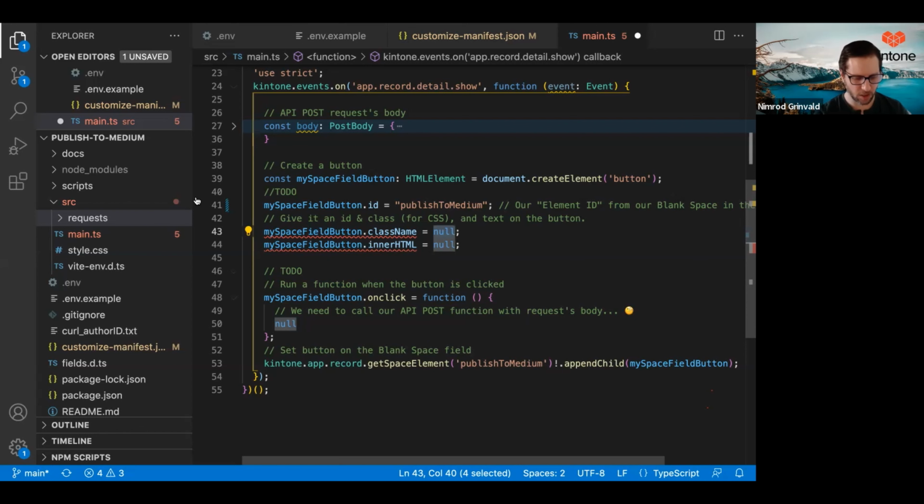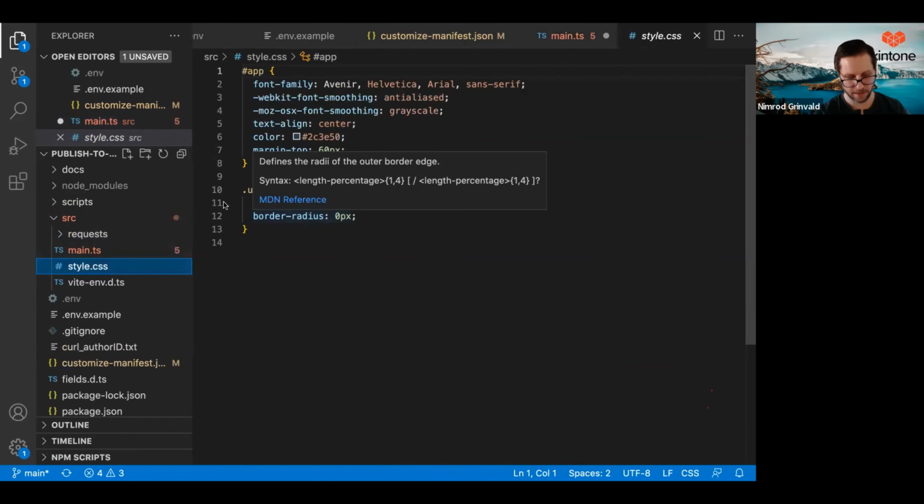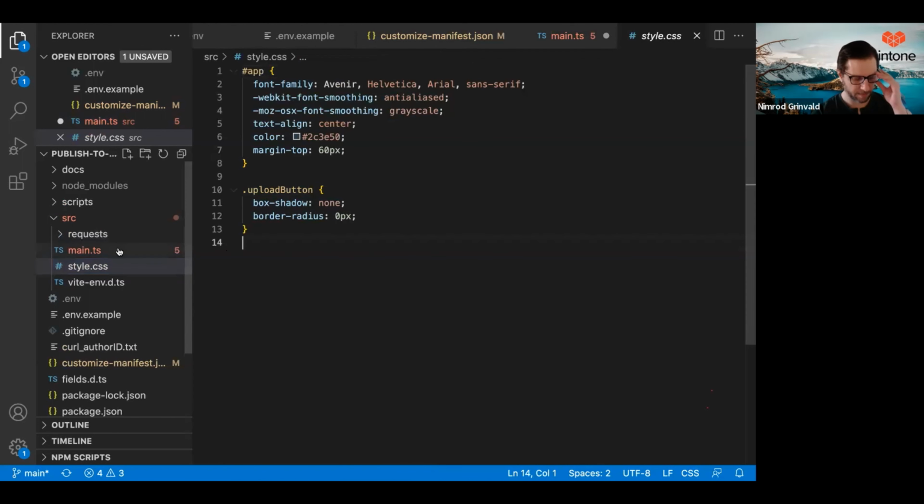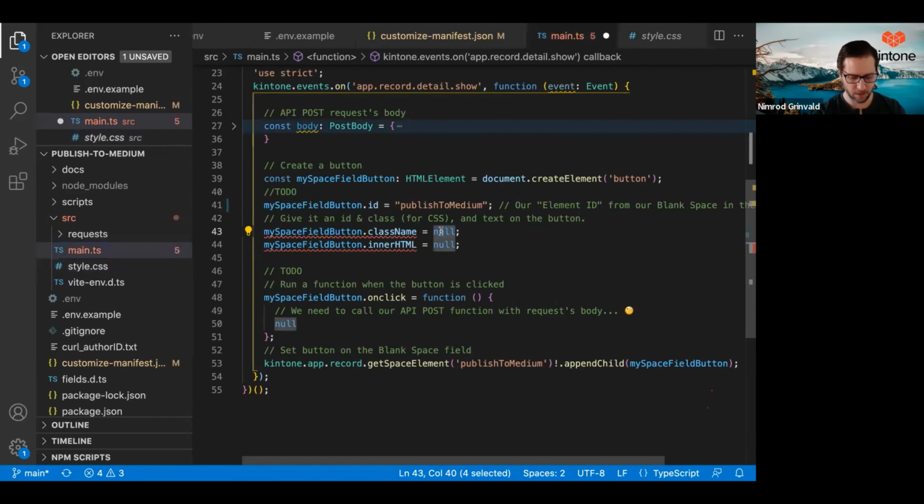We have a CSS class called upload button that's going to make things pretty. That's what we're going to refer to over here. So in main.ts, we're going to refer to a class name called upload button. So far, so good. And then our inner HTML, this is the text that will be written inside of the button. And so we might say like, click me, or click me to publish, or we might say publish to Medium. Whatever you want over here, this is free for you to make your own. Okay, so far so good.